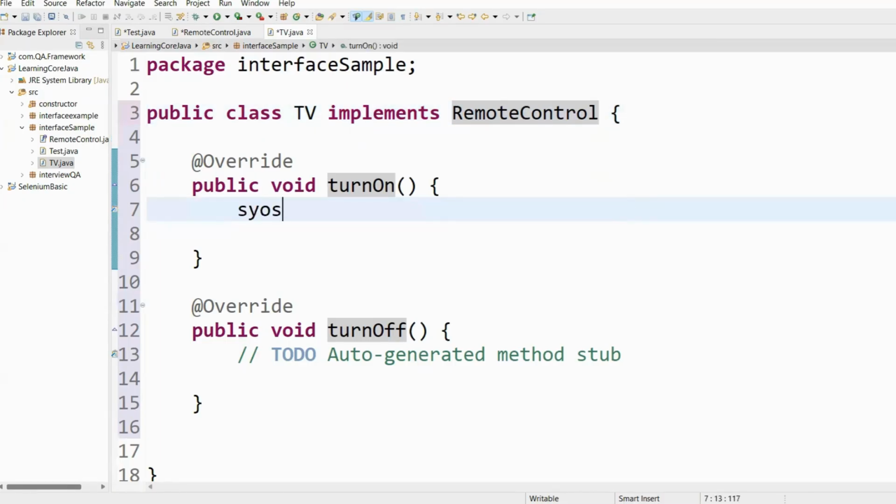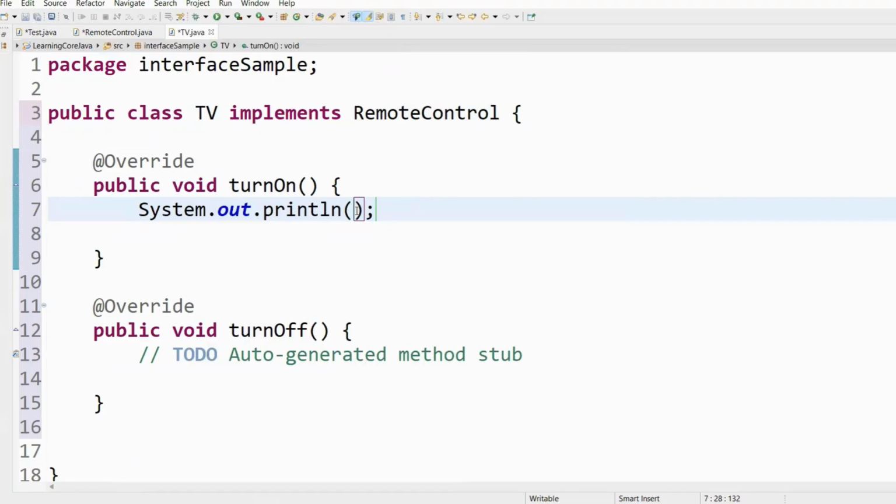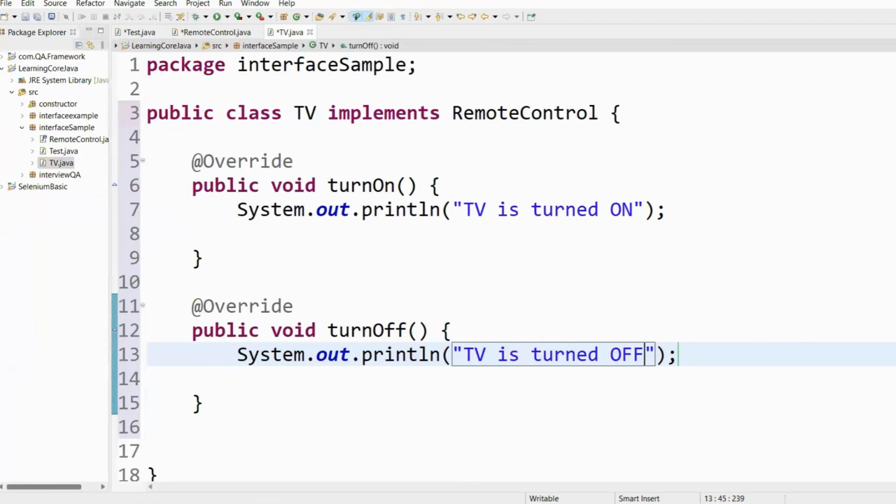So let's add a message. So let's say, TV is turned on. Okay. So here also we can add a message, TV is turned off. Okay. So now these are the method implementations we have done. This is a TV.